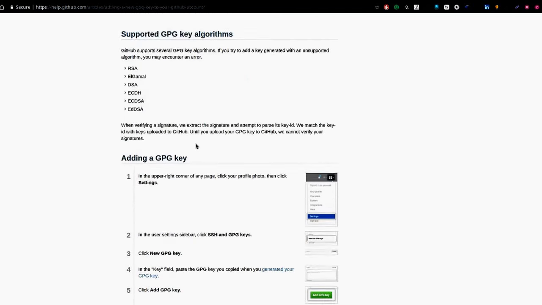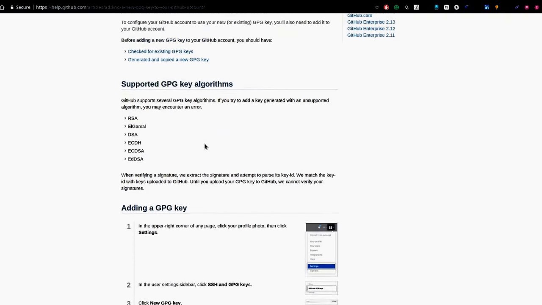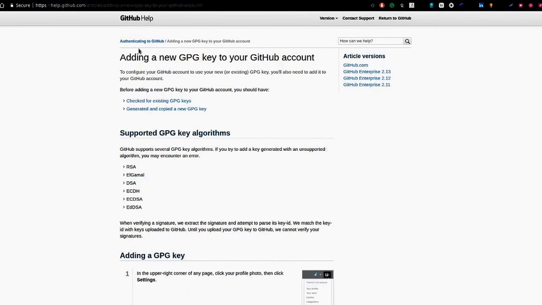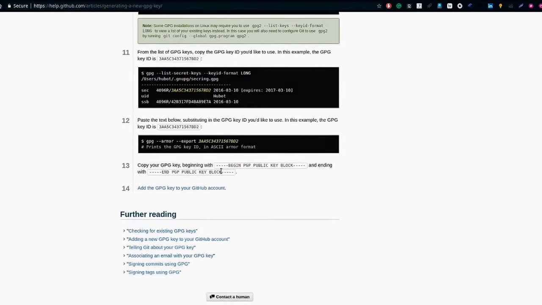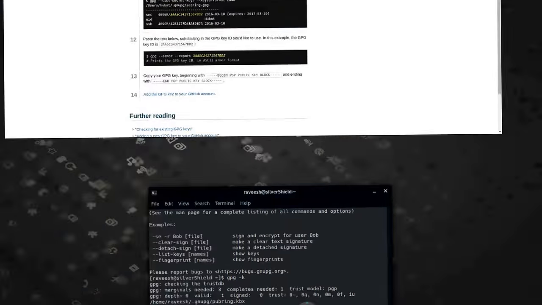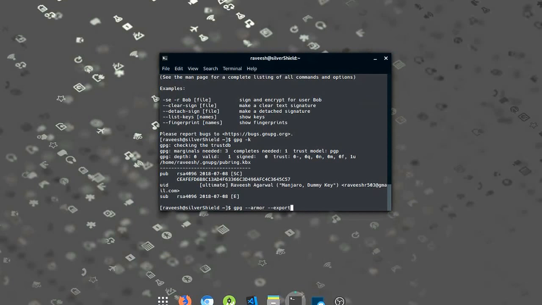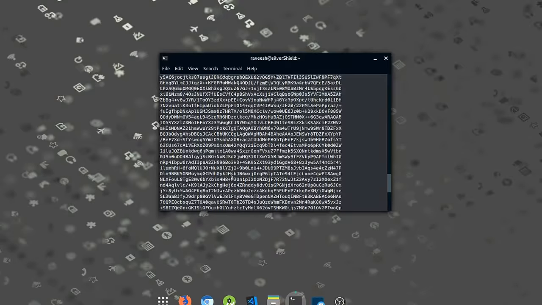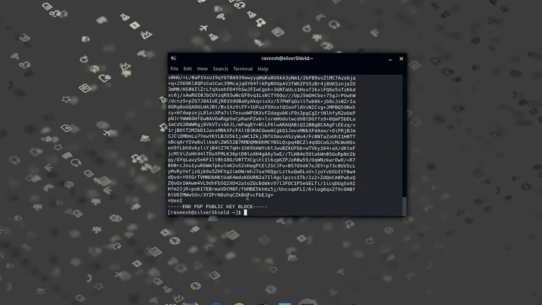Well, you'll have to first copy the new GPG key. It should be something like this, and you have to copy this part, and gpg armor export. Armor makes it into ASCII. So what we will do is, this is a fingerprint that we need. And this is the public key. So we can copy this over here.